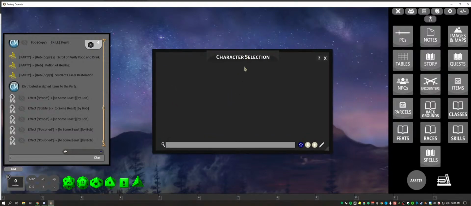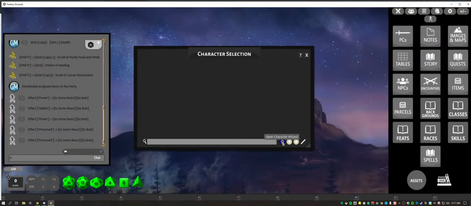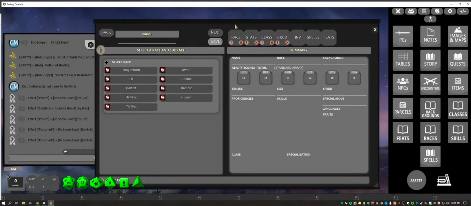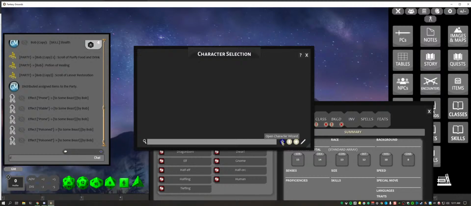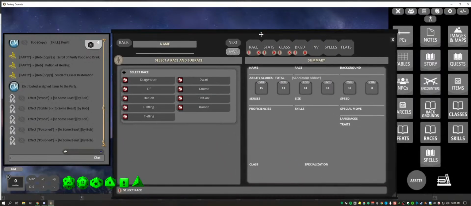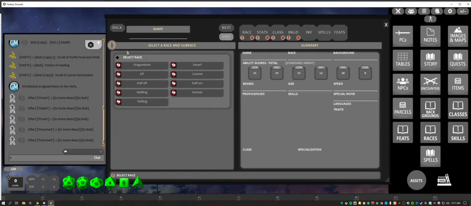One thing that's cool that they just recently added is a character wizard. So if you click this little blue star in the character window, it will open the character wizard, which lets you go through a similar thing to D&D Beyond. So it's a little bit easier now.